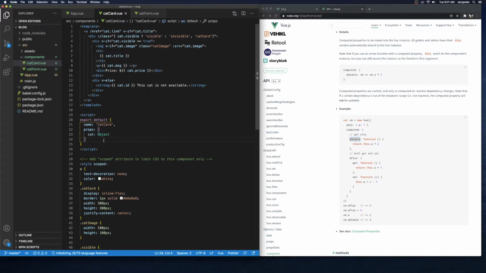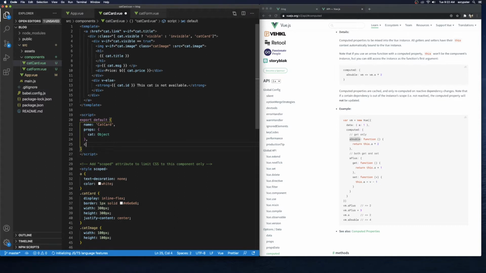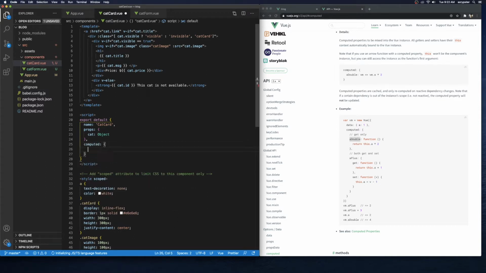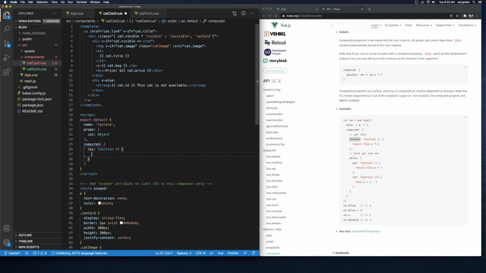So let's go ahead and we'll say computed. It's an object, and what do we want this to be? I'm going to compute the tax for the price of my cat, so I'll just call this tax. All right, and then if we look over here, we got to do function. All right, and we have to return something. That's pretty important. Notice that they define a return. You have to actually specify return this.